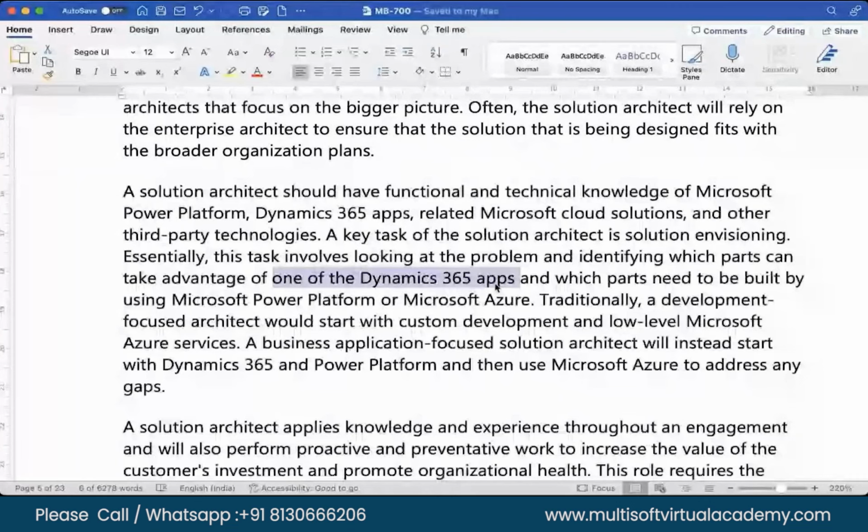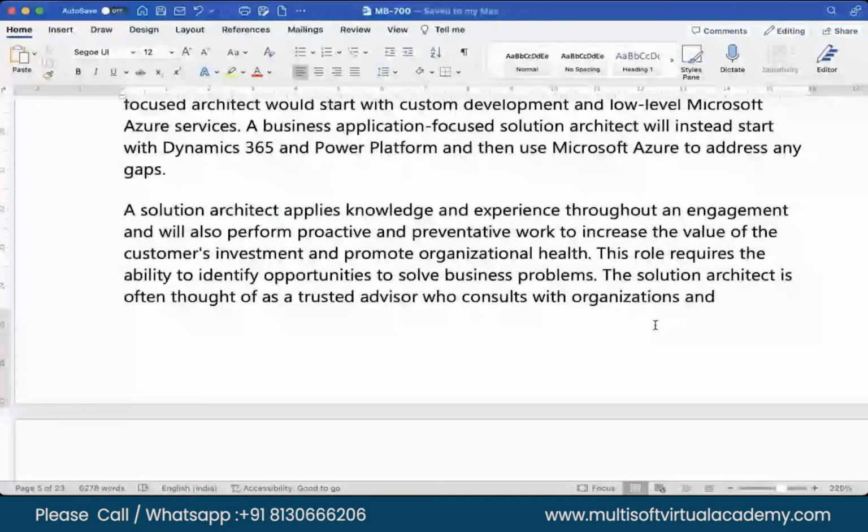A solution architect applies knowledge and experience through an engagement and will also perform proactive and preventive work to increase the value of the customer investment and promote organization health. There are certain times when you start your development and come to know that this may be delivered in a different way, where we can utilize that development in a better fashion. That is the role of a solution architect.